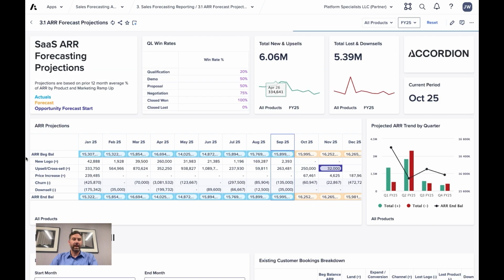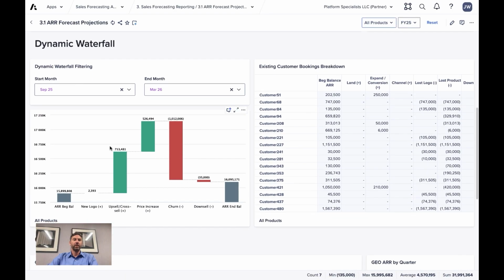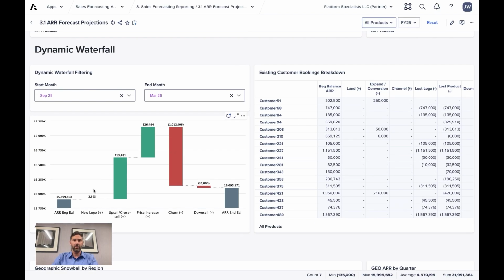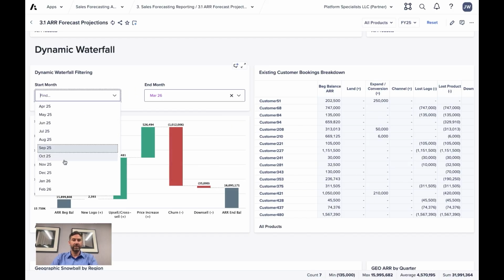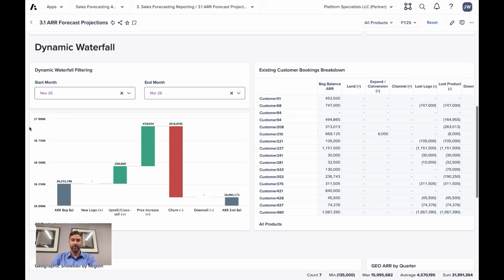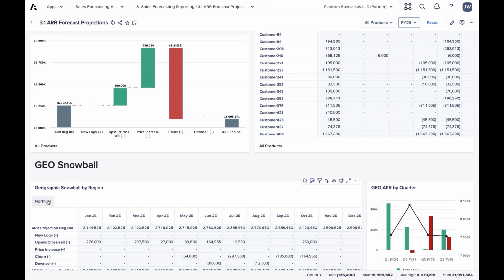And if I scroll down, we can also look at that in chart format of how we're building up our ARR forecast. So based on this time range, we have net new logos, upsell, cross-sell, price increase, churn, and downsell. So I can look at any specific range here to see how ARR is changing over time. I can see that broken down by customer and then also by geo as well.